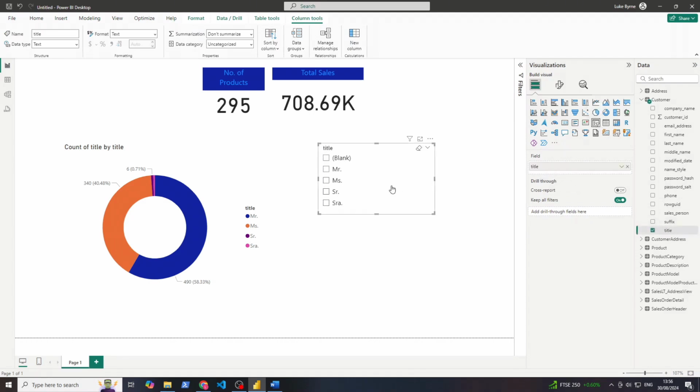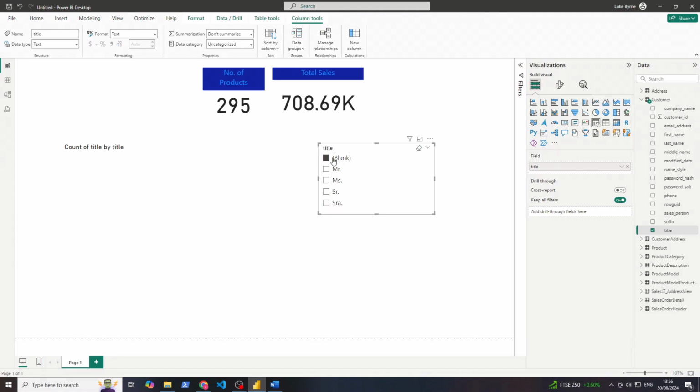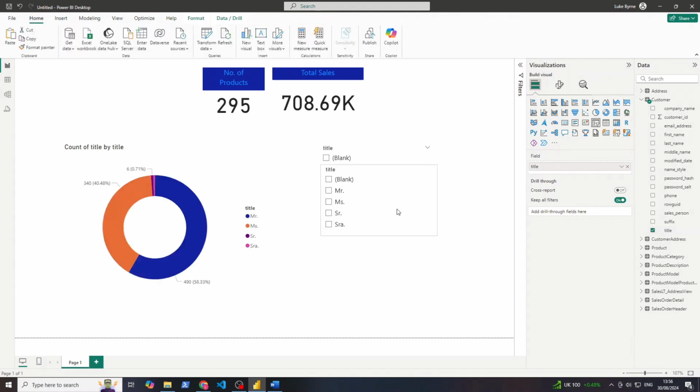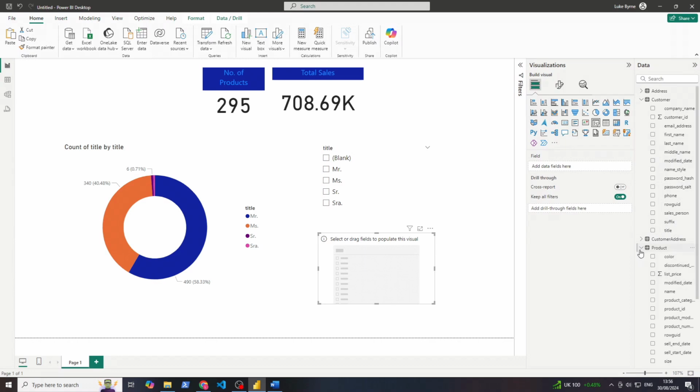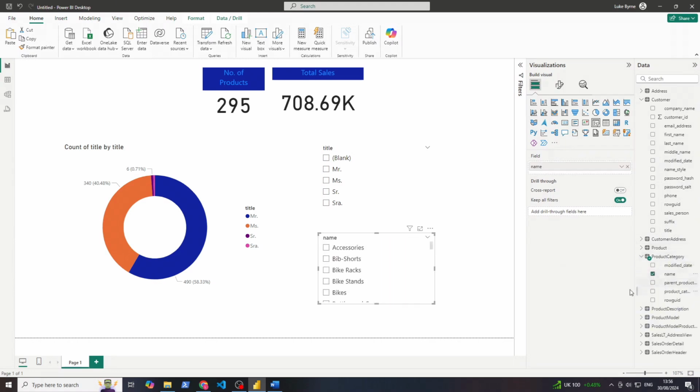Then we'll do another slicer just for sizing. Whoops. We'll Control C and V. Do the same thing, just going to line it up. And in this one, uncheck that. We'll go to product, category, and we'll go to name. And now we have a variety of product categories.